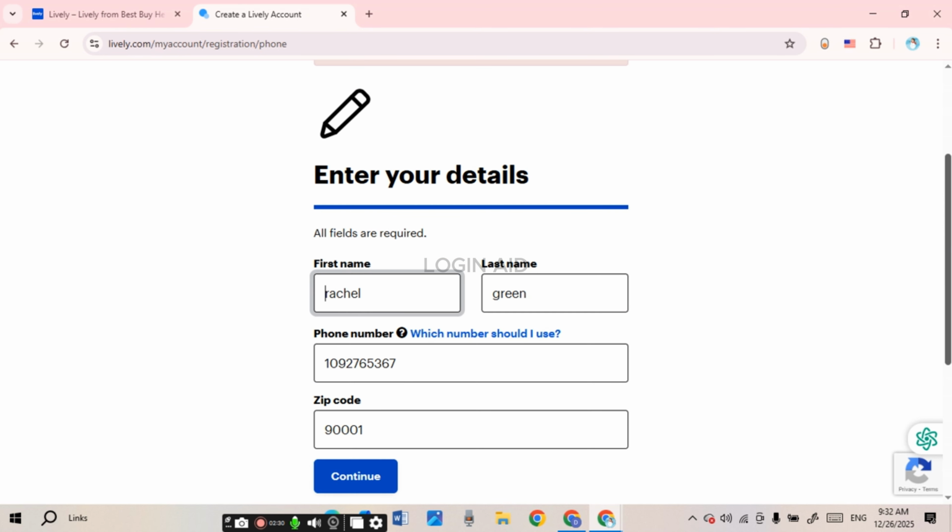Now after that, you'll be able to create the profile for yourself. Simply enter your name, email and create a password in order to manage your account securely. Follow through the prompts and you'll be able to complete creating the profile for yourself. After you do that, your account will be created. So that is how you create a Lively account.